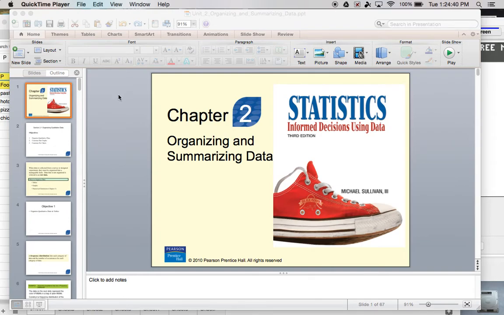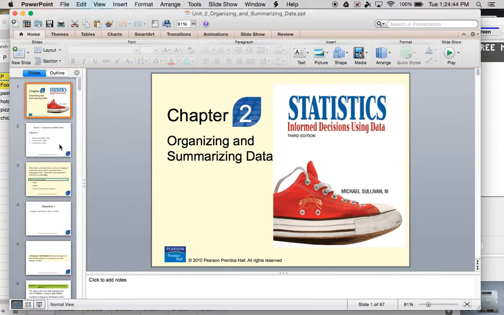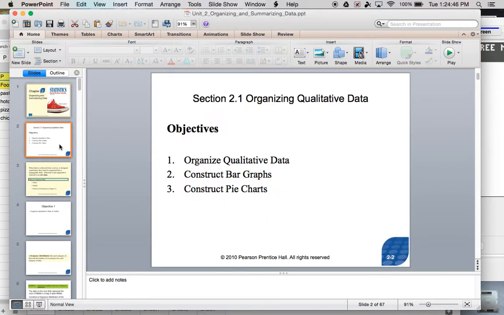Chapter 2 talks about organizing and summarizing the data. And you can see here that we're going to do that by constructing bar graphs and pie charts. And we're going to specifically talk about qualitative data. Recall from Chapter 1, qualitative data is data that cannot be measured.